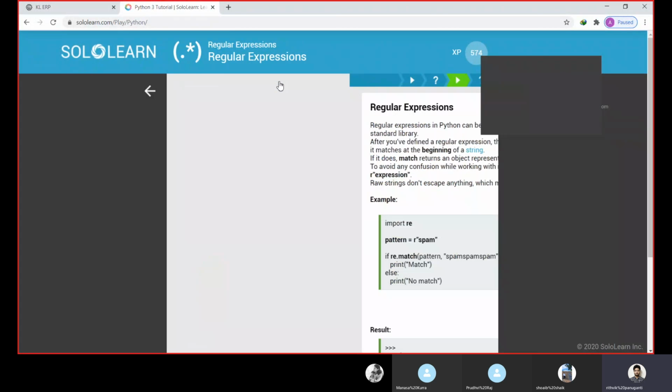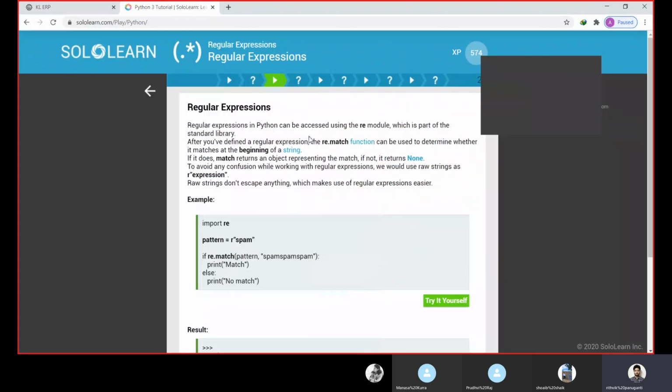These regular expressions are a predefined module available in our standard library, and we just import them using import re. This is the keyword for regular expressions. Import re imports the whole re module, which is already present in the standard library. A few of the functions we're going to see: the re.match function can be used to determine whether the pattern matches at the beginning of the string.